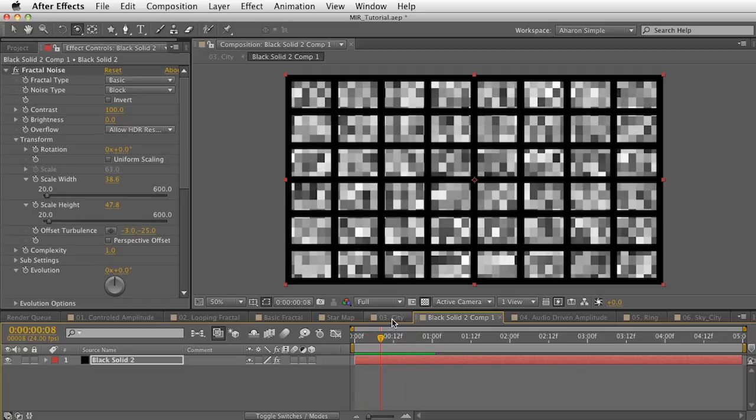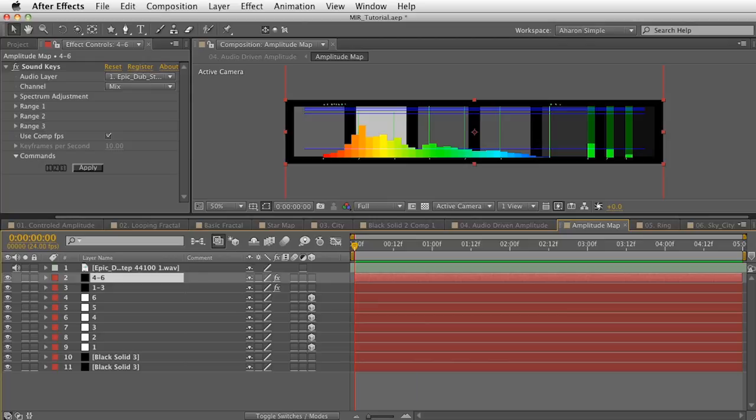So a couple different things that you can do, and you can try lots of other cool things to create different effects. Do your own animated amplitude maps if you want. So here's an example of that. I've got a composition here where I'm using Trapcode Sound Keys to control the opacity of six different squares based on the level of volume in the audio. So take a look.